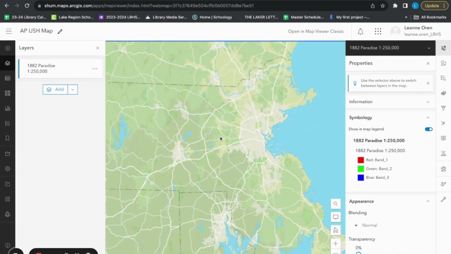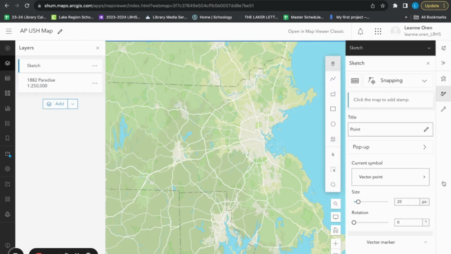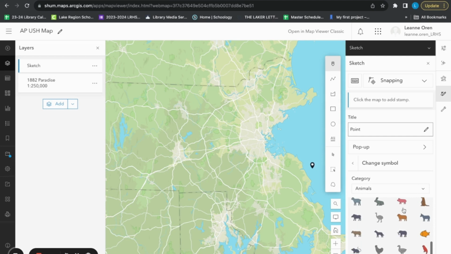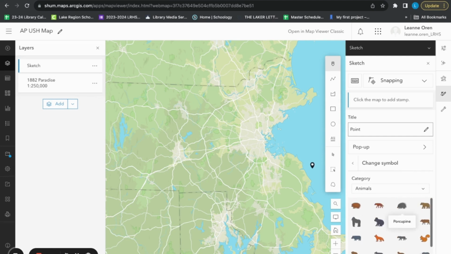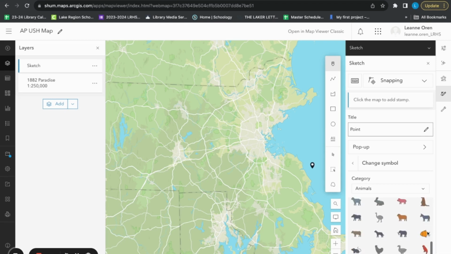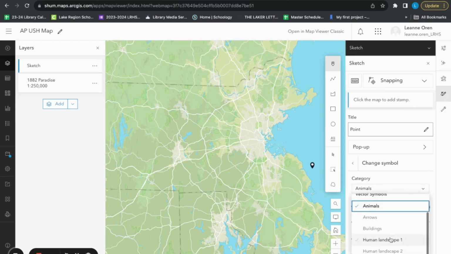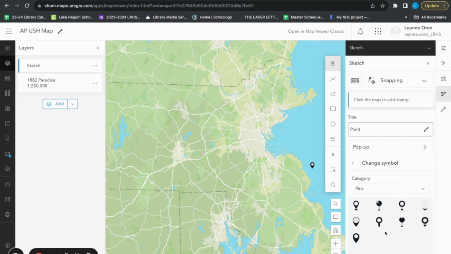Now, let's say you have loaded in your map and you want to create some points of interest. You're going to go over to the right-hand side and click on Add Sketch. The points of interest are the first thing. These are vector points, kind of like your traditional drop pins. If you click on this arrow here, you can change the symbols. So if you are doing a battle map for AP US History, you could click on the horse and show where the cavalry was. There are also other different symbols. You can make buildings, you can make landscapes. There are different types of pins as well. But we are just going to stick with the traditional point symbol.